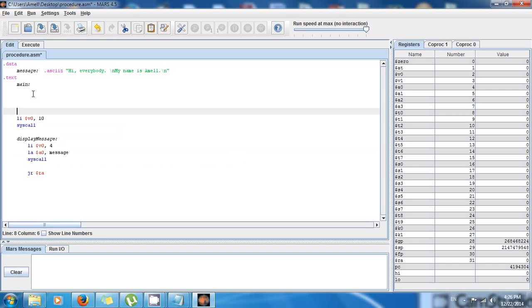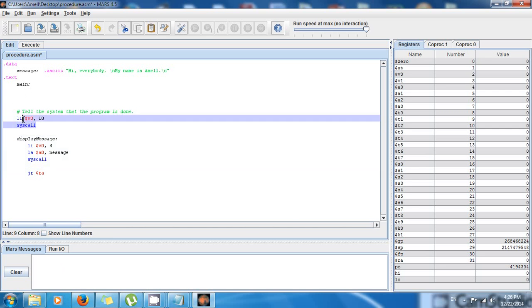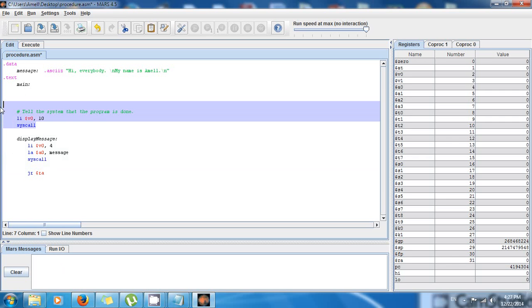So this is going to tell the system that the program is done. If you don't do this line right here in main, your computer is going to keep doing the same stuff over and over again, and it's not going to stop. It's going to give you an error when it stops because it's doing infinite recursion, calling itself all the time. So this line is mandatory if you want this to work.